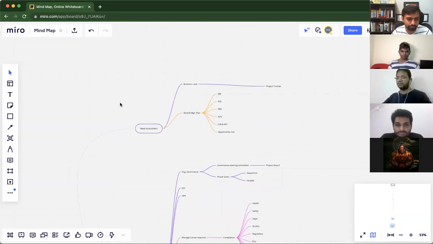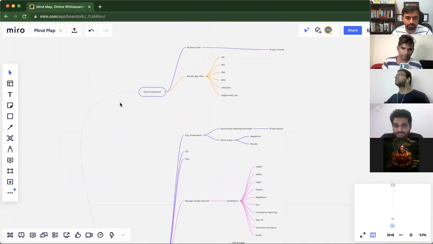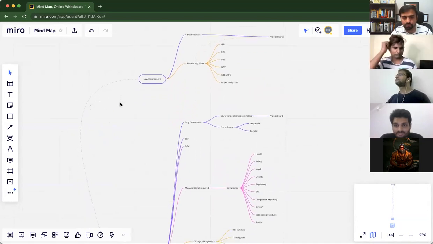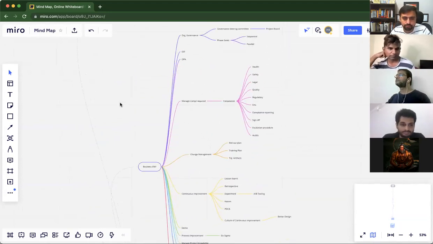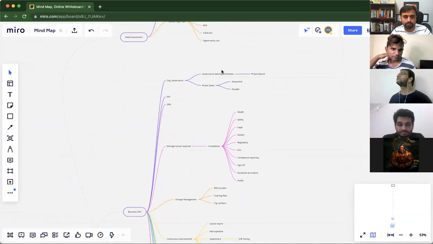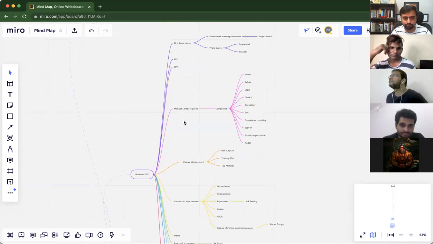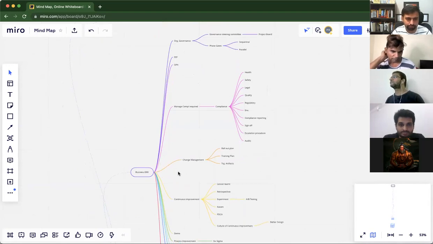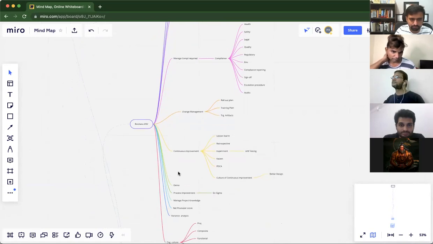Okay, so we start with the need assessment. In need assessment, we have business case, project charter, and benefit management plan. We have IRR, ROI, PV, NPV, cost benefit, benefit cost, opportunity cost. Then we have business environment, which has organization governance, steering committee, phase gate. We have EEF, OPA. Then we have management compliance requirement. So we have listed down all the compliances which are required.